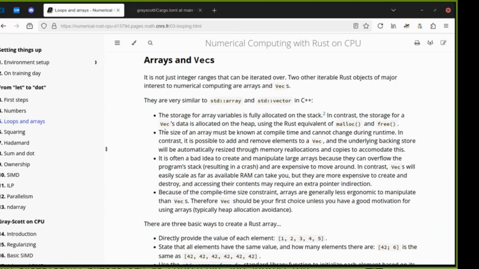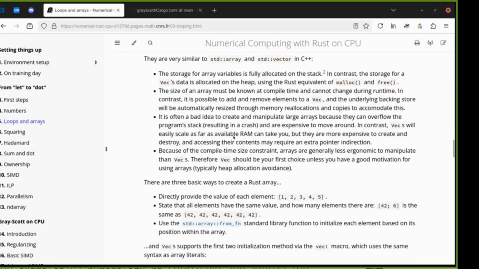Vectors can have a size that's only known at runtime. You don't want to manipulate very large arrays because that can overflow your program stack and then your program will crash. Also, moving stuff around the stack is a bit expensive when there are many bytes of data to move around. So anytime you start having larger collections of data, you will want to use vectors, not arrays. In general, vectors are more convenient and arrays are more of a performance optimization to avoid allocating in specific cases.